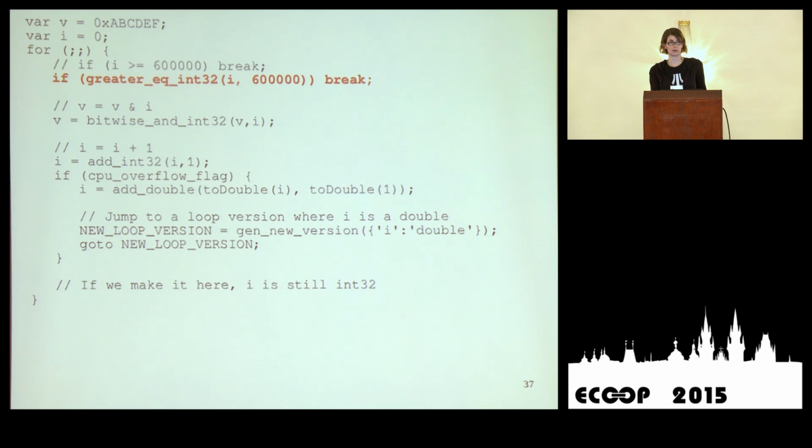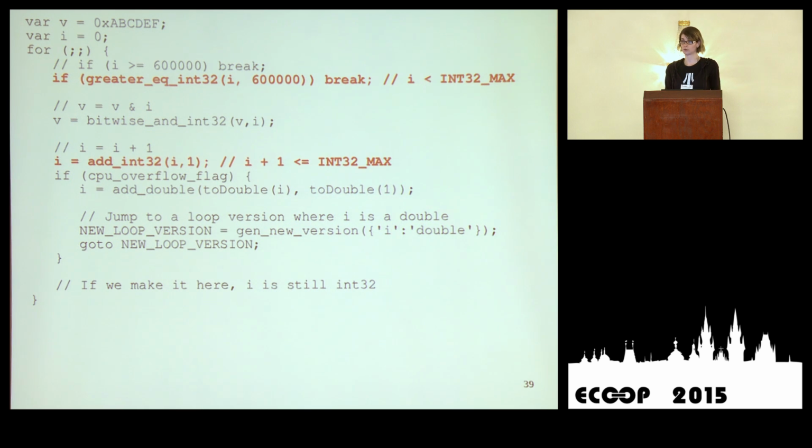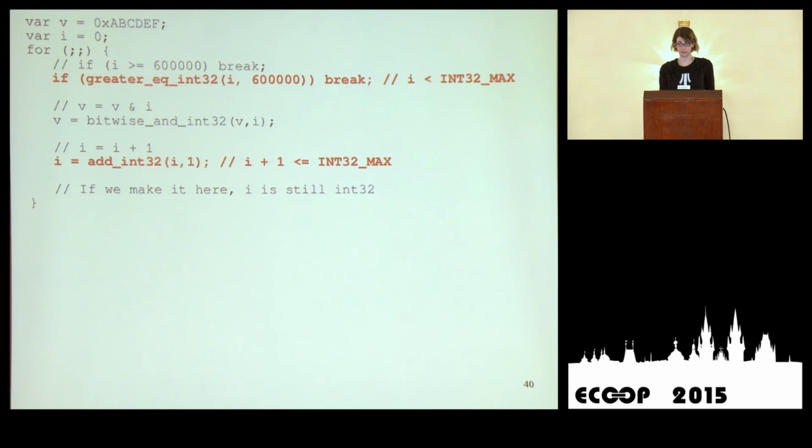And since this paper has been submitted, we've made a straightforward extension where we can actually exploit the fact that the comparison of I against a limit tells us that I is less than some other int32 value. So then we have that I plus 1 will remain an int32, and we can actually just eliminate the overflow check as well. So we're left with no dynamic type checks in this loop.